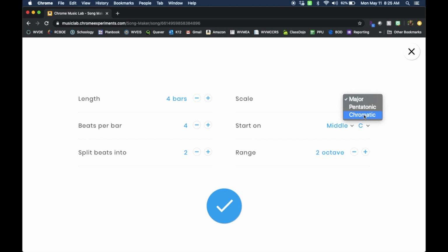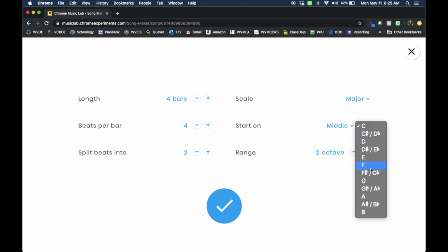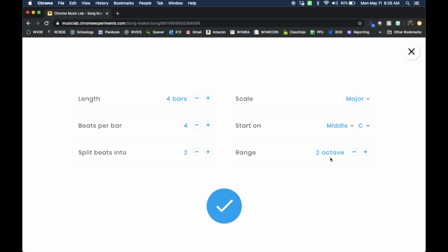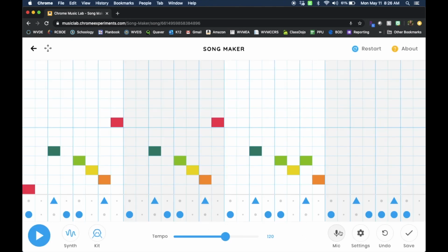Chromatic is going to be a little bit more difficult, but if you would welcome that challenge, you can go right on. It automatically sets you up to start on middle C, but you can start it wherever you want. You can see that you can start on low, middle, or high, and you can use any of the 12 diatonic tones. It's currently set at 2 octaves, but you can raise or lower as you see fit. So yeah. Alright, so you can actually click on this mic and it will let you sing your notes in.